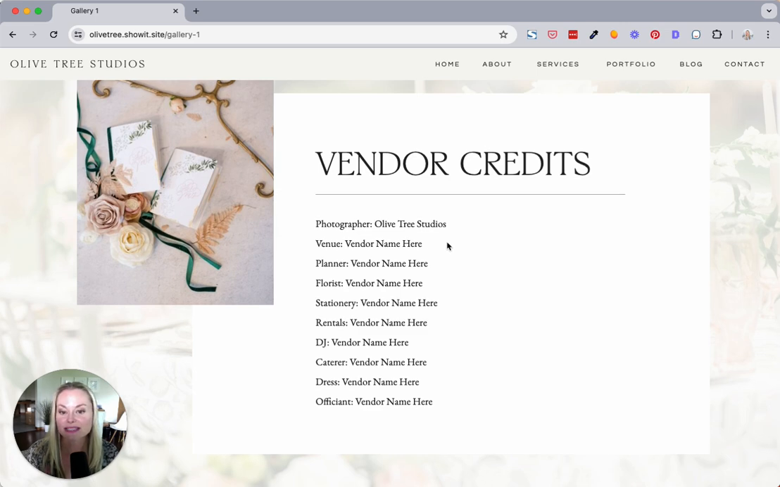Finally, we have a section for vendor credits, and this is way easier than a lot of other templates because this is one text block right here. I'm not going to make you edit a bunch of different text blocks to add credits for each of the vendors. You can just copy and paste the vendor list into the credits section. So trying to make your job easier and think of small details like that.